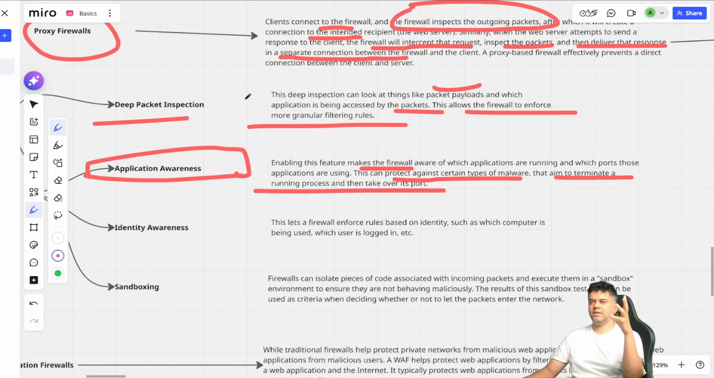And the previous one, in case you didn't understand the deep packet inspection one, was that because this firewall was looking at different packet payloads and which of the applications were being accessed by these packets, the firewall was intelligent enough to enforce more granular filtering rules, that, hey, these packets are accessing these applications, so they can't basically access the other applications and so on.